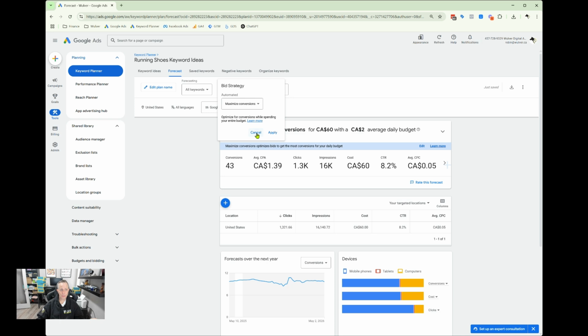It's saying, assuming your bid strategy is maximize conversions, it'll show you what kind of conversions you can get for that. It's making some big assumptions. And it depends on the match type: if you're using just broad match for all of your keywords, or you can change it to phrase or exact to see how that maybe impacts your results. So basically it's saying you can get 43 conversions for $60 with a $2 average daily budget. Wouldn't that be great? 43 sales, and I only have to spend $60 to get it.